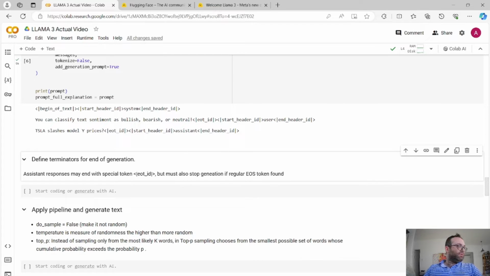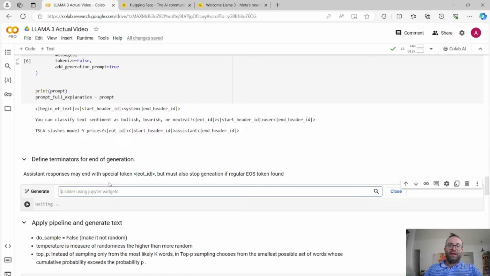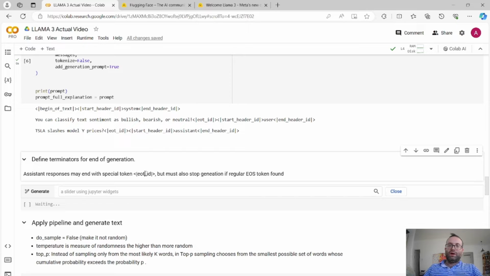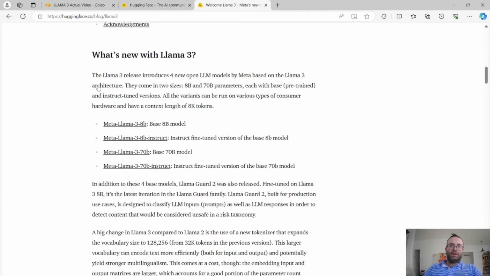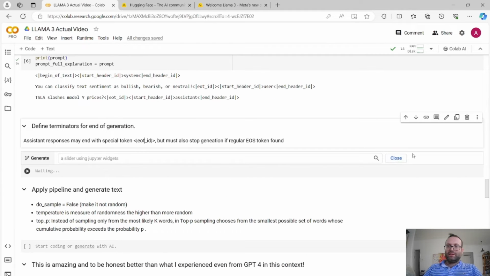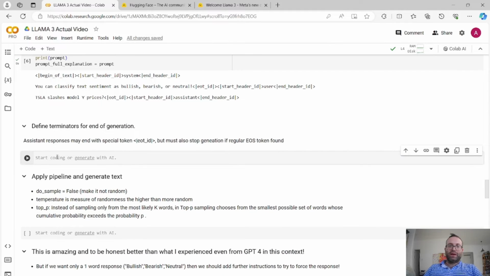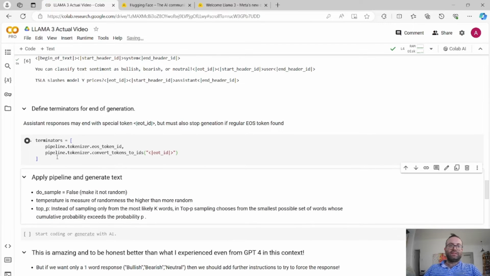Anyways, we need to define these terminators also now for the assistant responses. So assistant responses may end with a special token, end of token ID, but we also must stop generation when we get a normal end of sentence token. I honestly am copying and pasting the example from Hugging Face that I showed here. So if you want more detail on this, please use that. I just want to get to my main sentiment analysis examples.